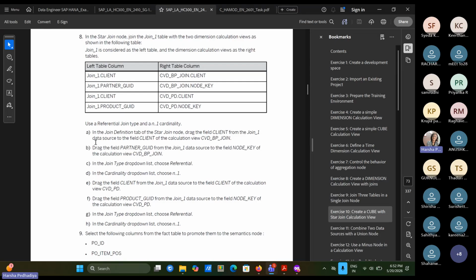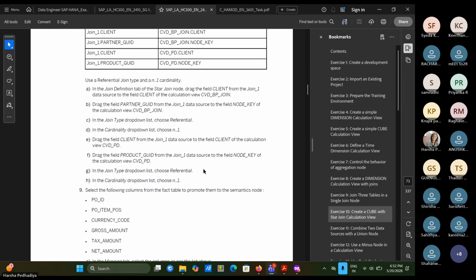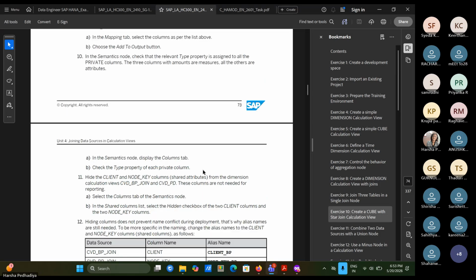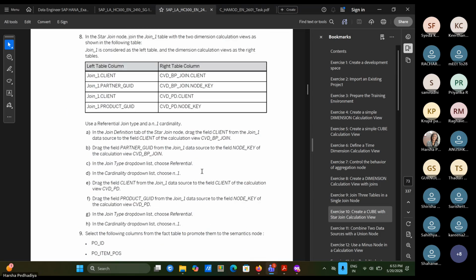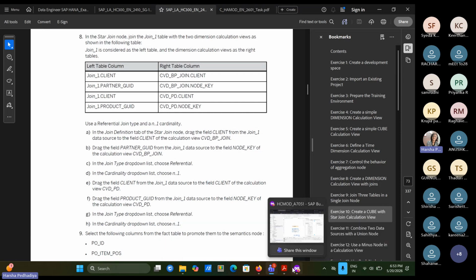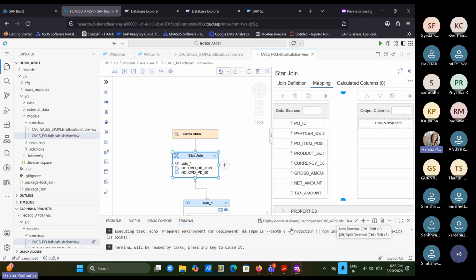This thing also we need to do. In the join definition, star join, drag the client from the join one data source to client of the CVD BP join. Okay, ये करना है. No table, no issue. Let me do client from join one data source to client of CVD BP join.